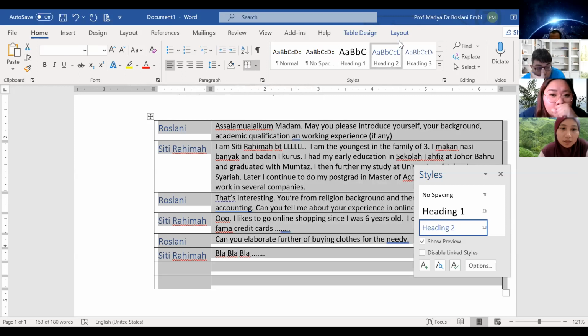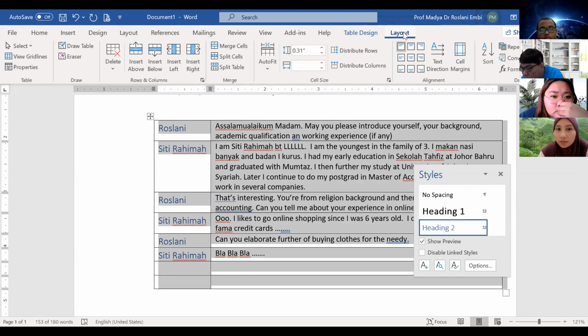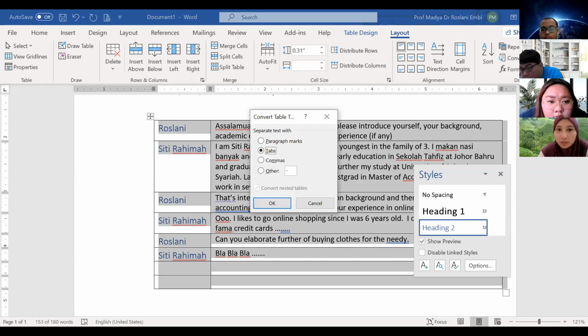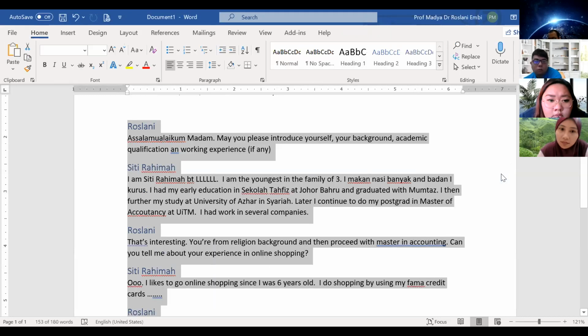Then under Layout on the menu bar, under the Data group, look for Convert to Text. Click on Convert to Text and a pop-up window will appear. Choose the paragraph mark radio button and click OK. There you are. Everything will be changed into paragraphs.